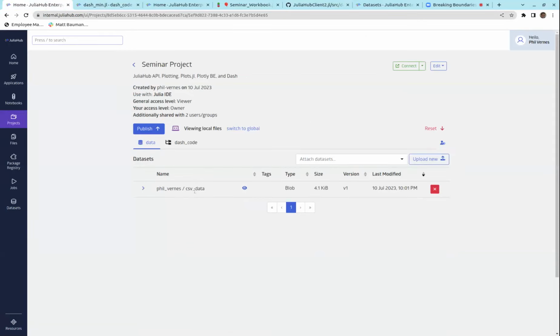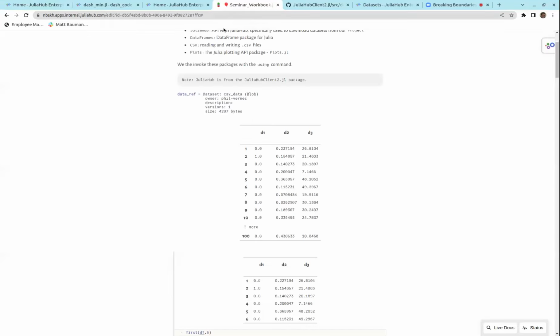I want to read it. I want to work with this CSV data. That's from some experiment, from Artie. Okay, great. So how do I do this? I need to create a reference to that CSV data in JuliaHub.